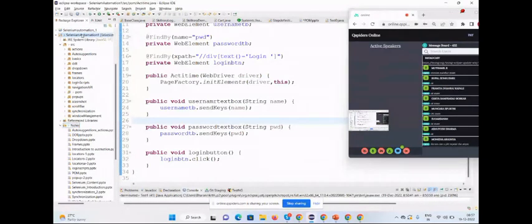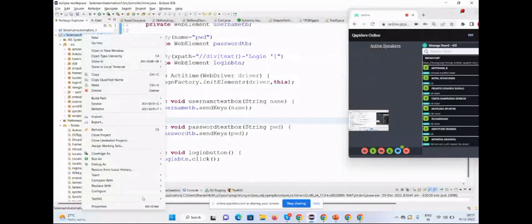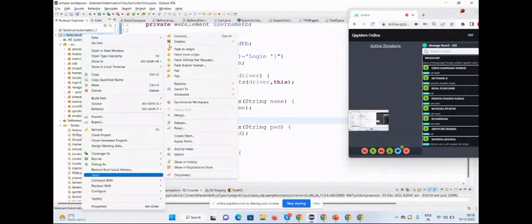Right click on the project. You should be able to see the option called TestNG. Okay, that's all.